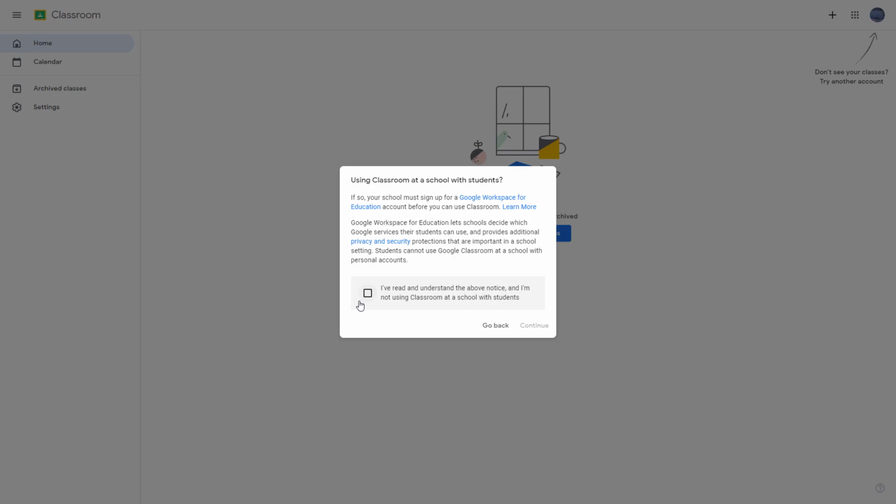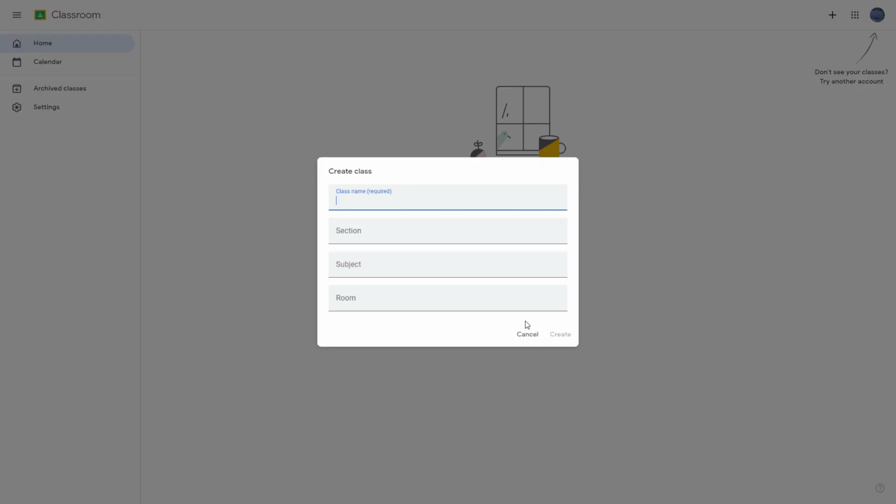And you need to understand this right here. That is, you need to accept the notice and click on Continue. Now there are some details that you need to enter. For example, you need to add in a class name. Let's say, for example, I'm going to say Graphics Design as the name right here.